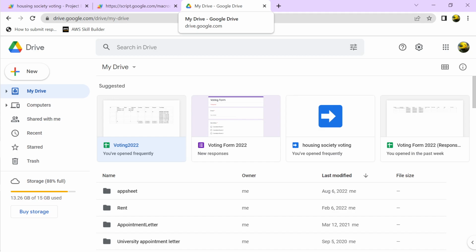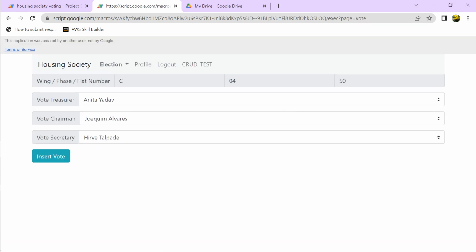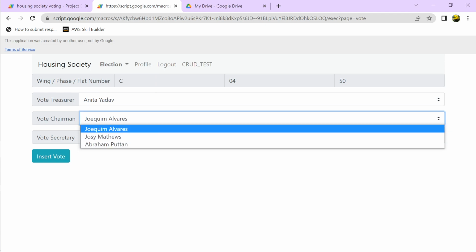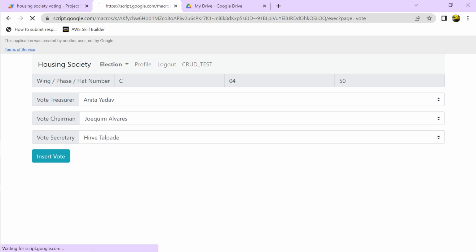And if you notice, I can show you something more on this. So let me log in. Now it is logged in, and here we're trying to vote. You can select your options, and then you can see the result also. Now if you look at the result, I'm using a Data Studio tool. Data Studio is a data visualization tool.